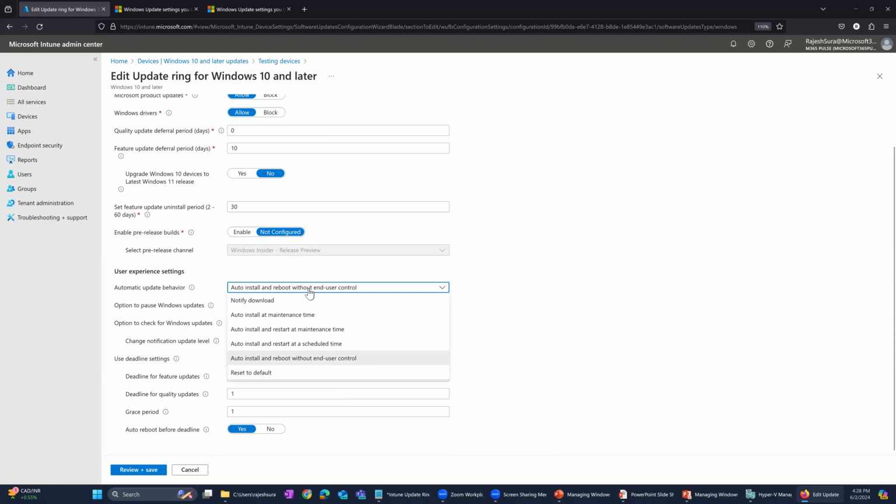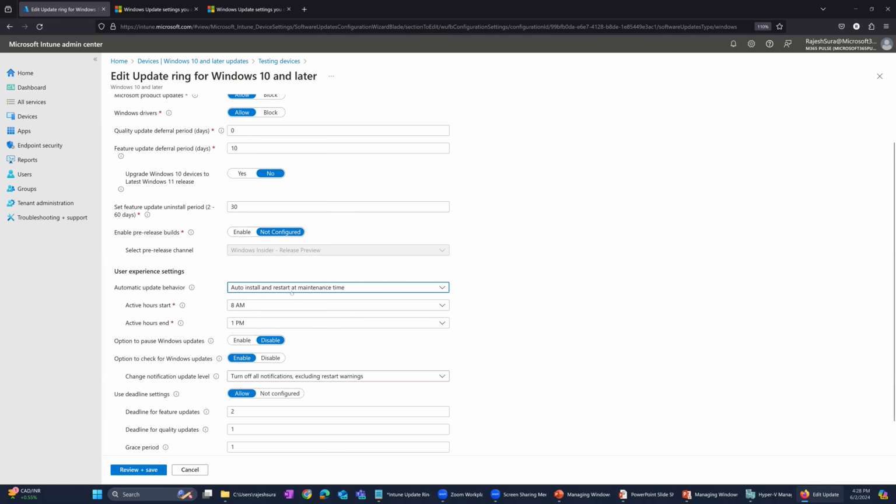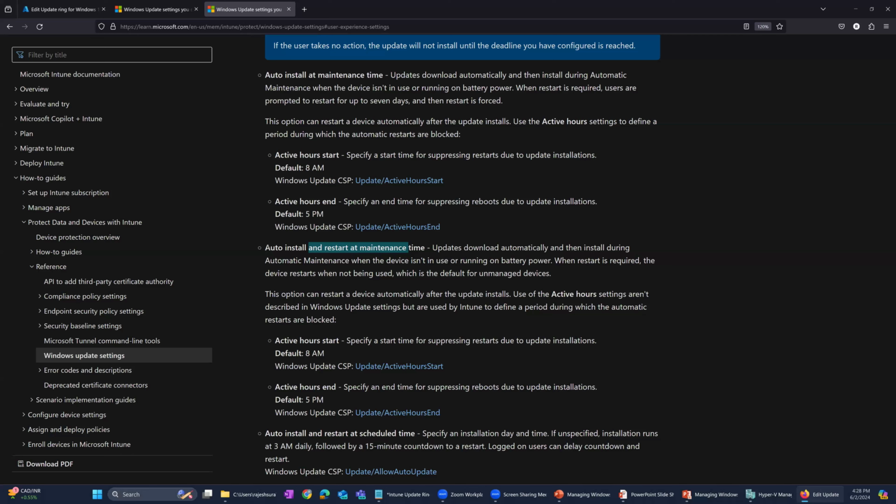You'll not even have any notification. This is an inbuilt Windows update behavior notification. So now I'll get a notification. Auto install and restart at maintenance time, according to this documentation. Auto install at maintenance time. If I select the first one, it will restart whenever it's required and users are prompted to restart. But here, auto install and restart at maintenance time.